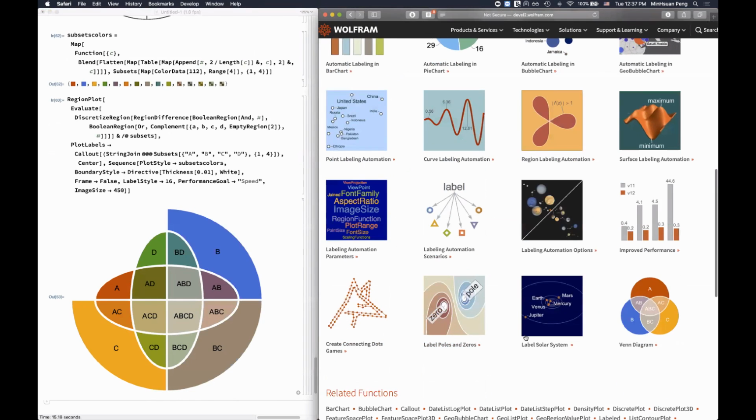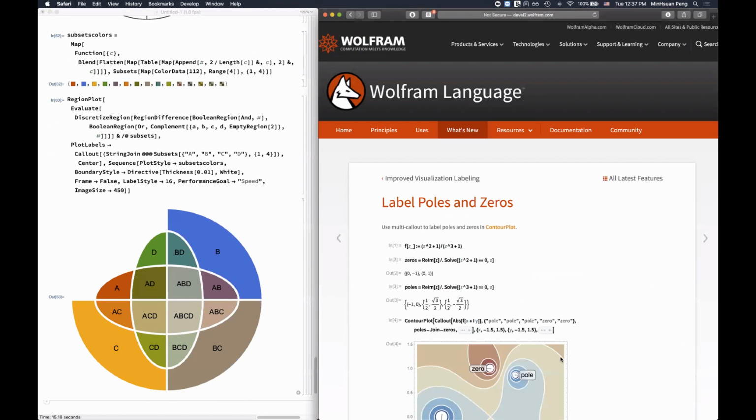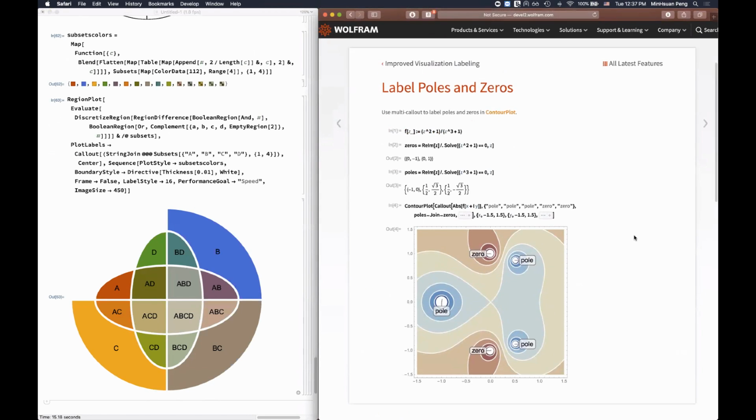So the 2 other examples in the middle are relatively simple, but they are effective in the sense that the input is really quite short. Like this is a visualization in contour plot to visualize the poles and zeros. Without labels, you have to think about what the function is, and to figure out which one is the poles, which one is the zeros.